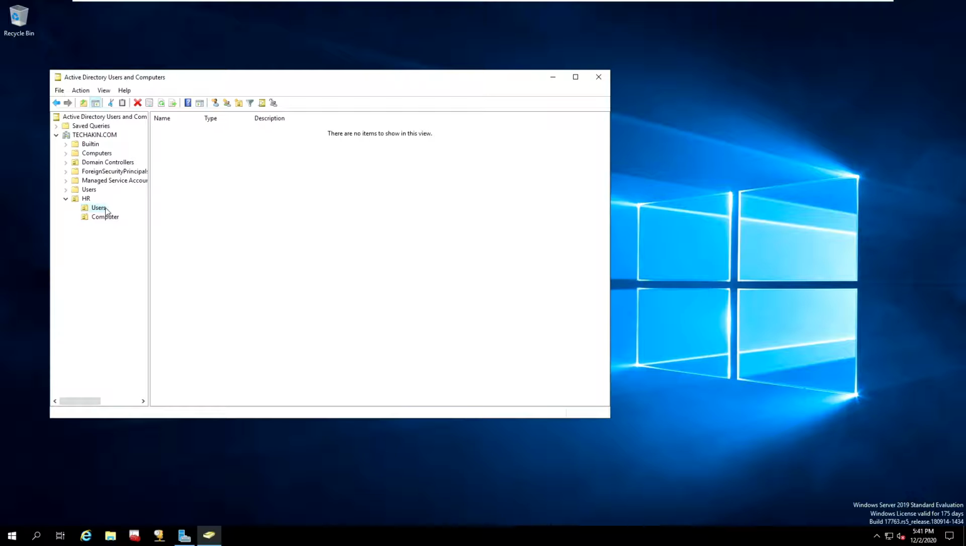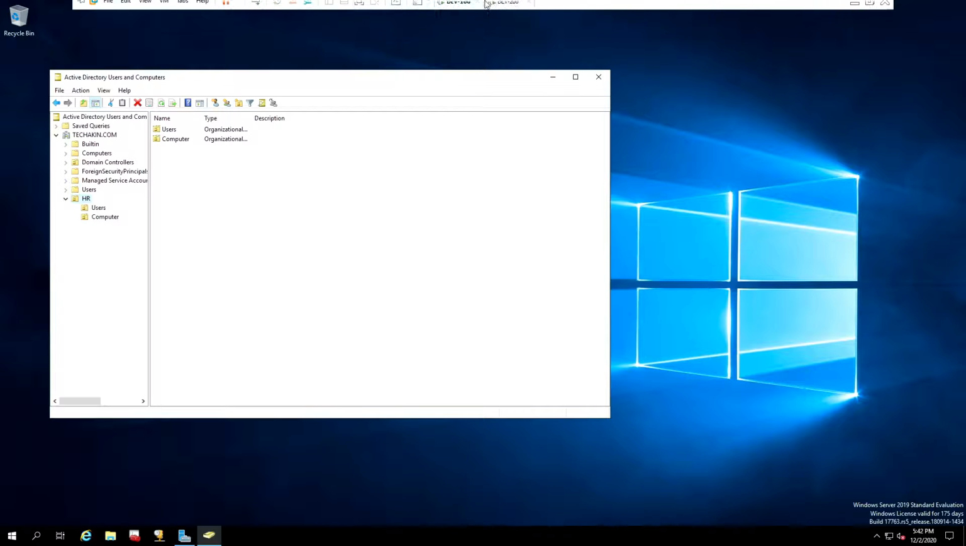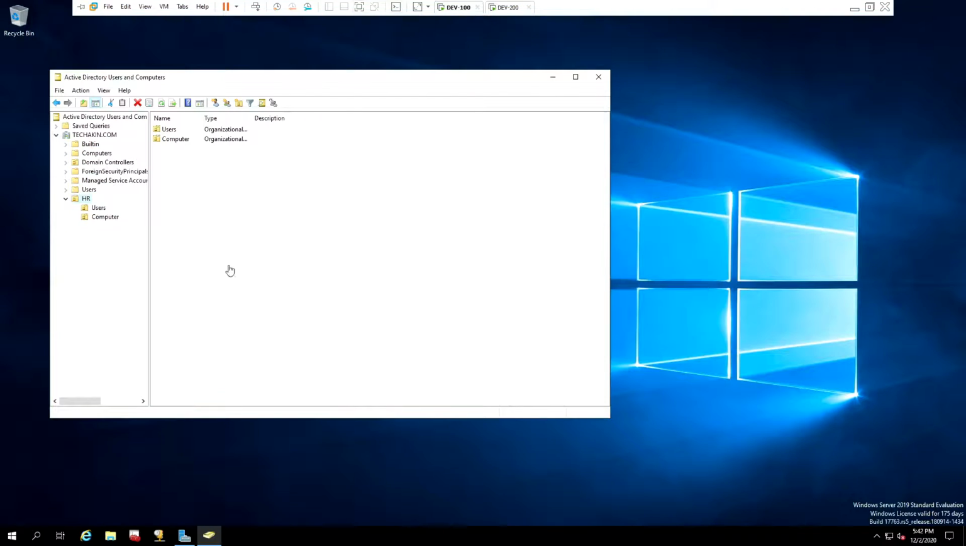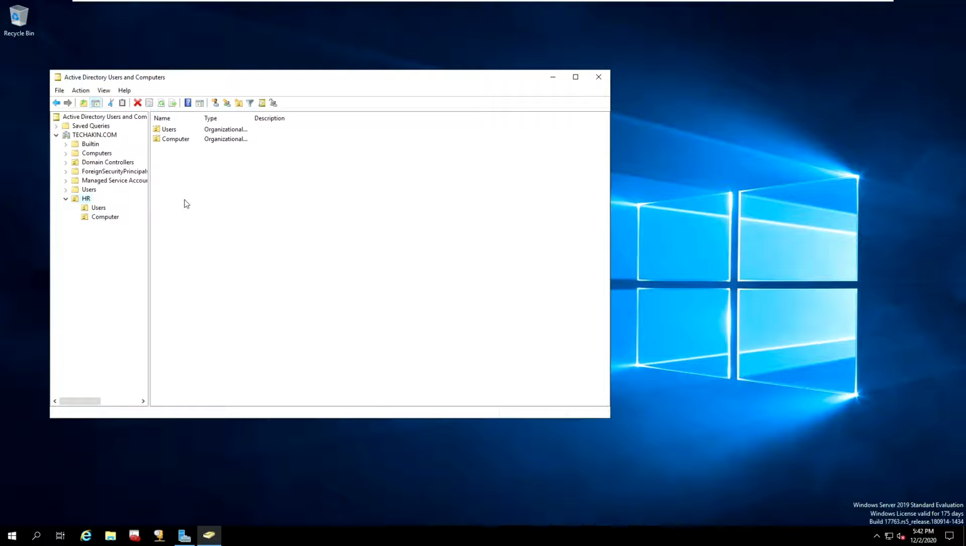So all of the computers within the HR department will be stored here, and all of the users will be stored here. All right. So now to create a new computer, we're going to head over to our Windows 7 and make sure we join the new Windows 7 that we deployed. This Windows 7, we're going to join it to the domain, and we also make sure that that computer goes into Computer under HR, to make sure that in the future the HR computer OU automatically takes in all of the computers that join the domain.